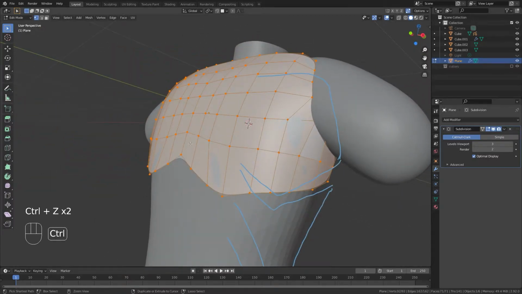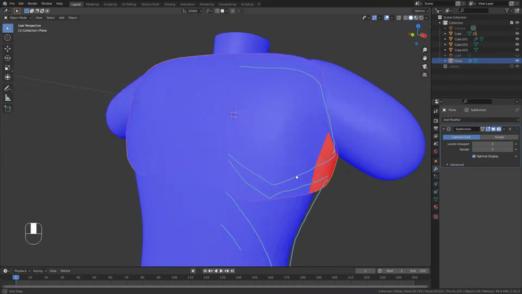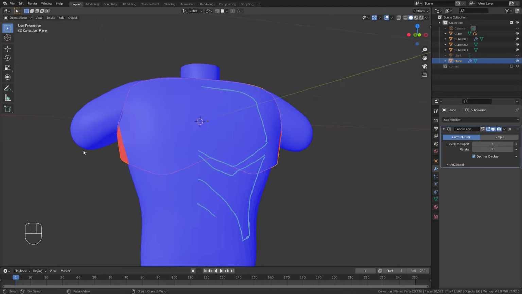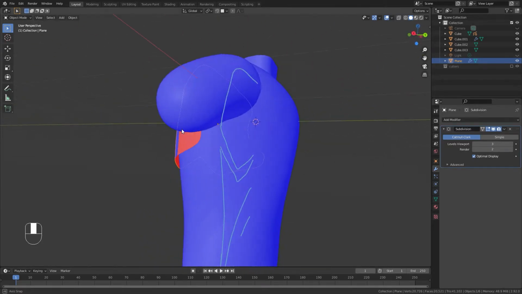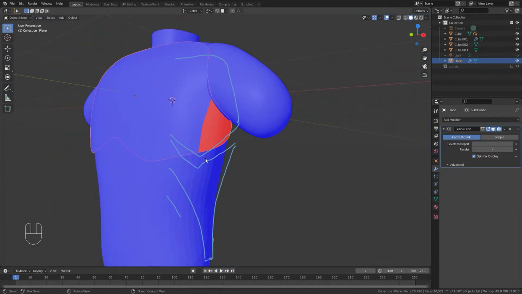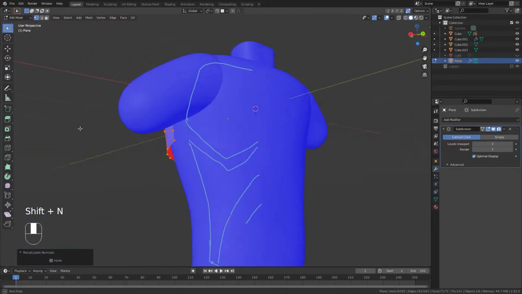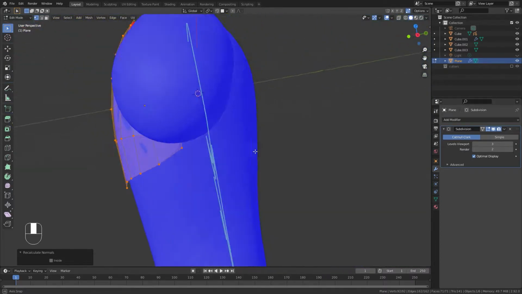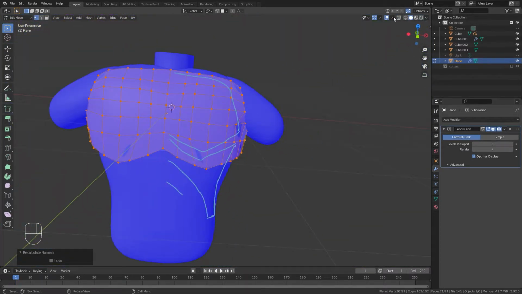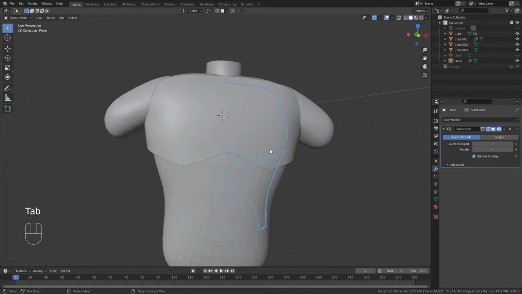That was happening because, if you can see, here I activate face orientation. We had the normals of these faces inverted. So by pressing A, Shift N, we recalculate the normals and the inside is the way it should be. Okay. So I disable face orientation. And there you go.